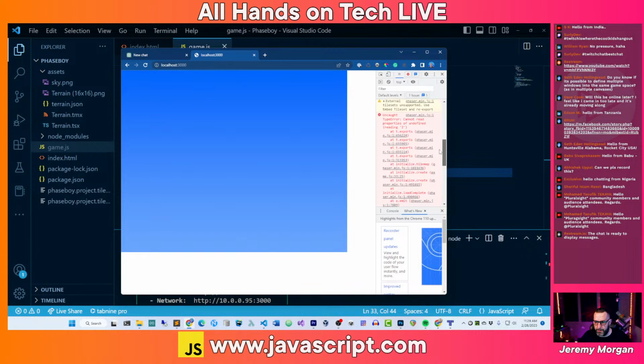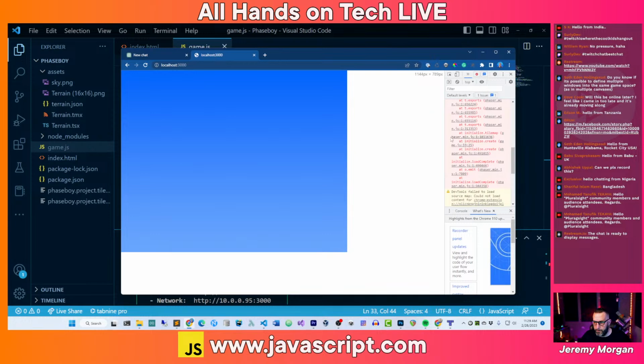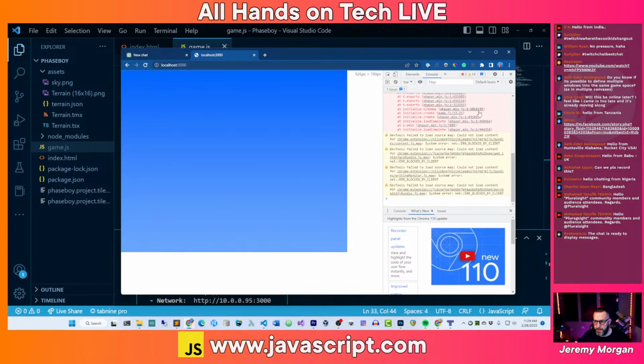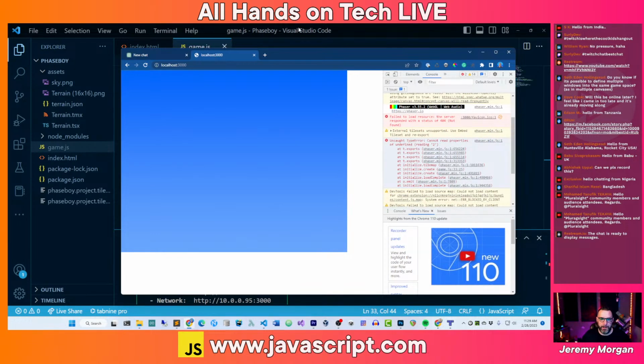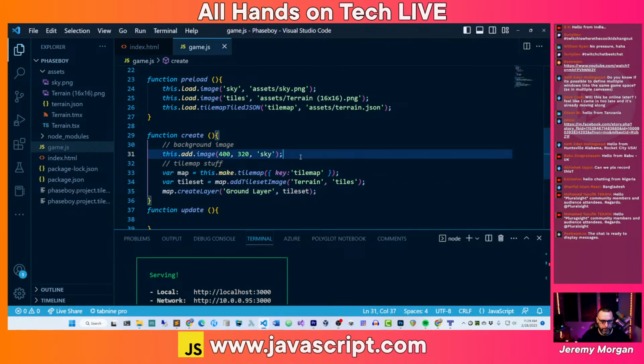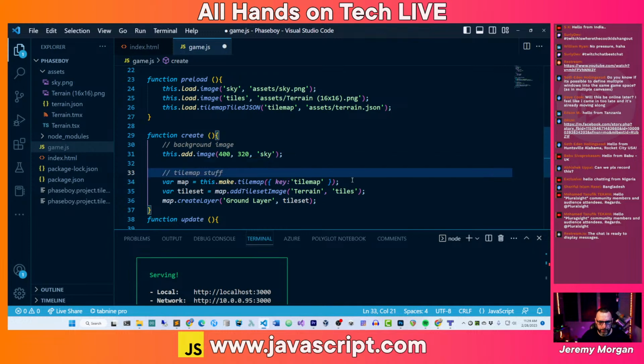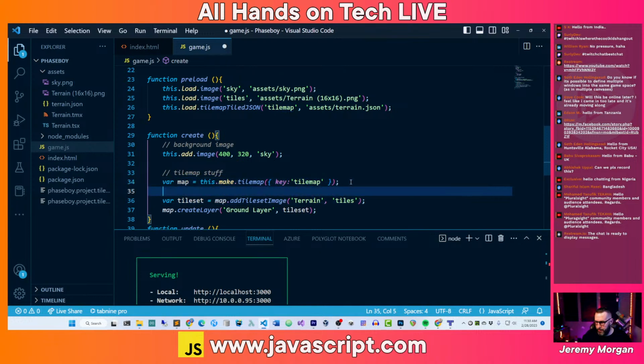404 not found for that. That's fine. Cannot read properties of undefined, reading 2. So it's somewhere in the initialization of the tile map I'm messing up. So we've got our background image, we've got our tile map. This make tile map from map. Key is tile map.